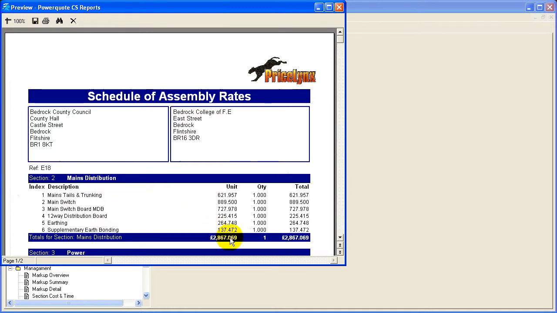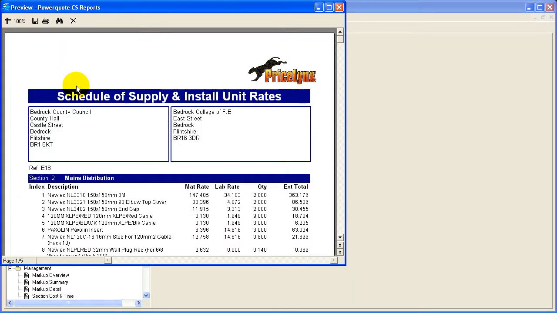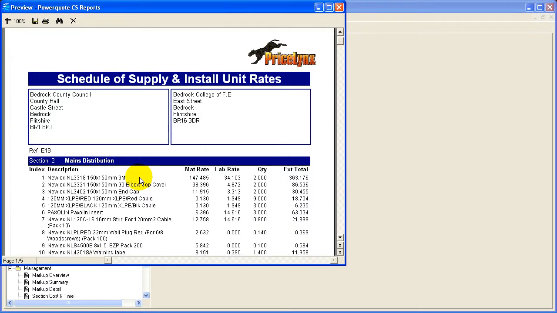If we're working for a local authority, they may want a lot more detail than that. So they'll probably be asking for a schedule of unit rates. And there are various different types we can have here. They might even ask you to split it into labour and material elements for complete breakdown. So if I pull that one up, we can see that with our mains distribution now, we have a breakdown of every item on the job, split by both material and labour. So we've got a complete breakdown on that one.